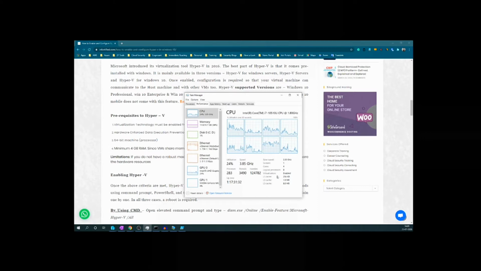If it is not showing enabled on your machine, you can simply go to the BIOS. Google what exactly is the shortcut key for your machine, as it is generally different for different manufacturers. Once you go into the BIOS, it's similar on every machine. Go to security and just enable virtualization. Once it is done, restart your machine, come back, and I will tell you how you can enable Hyper-V.